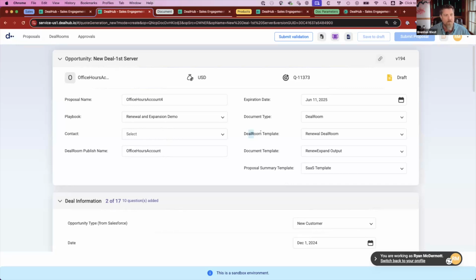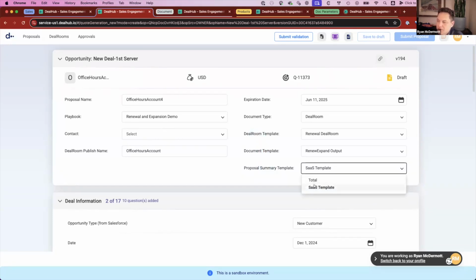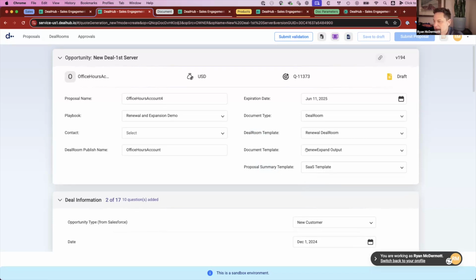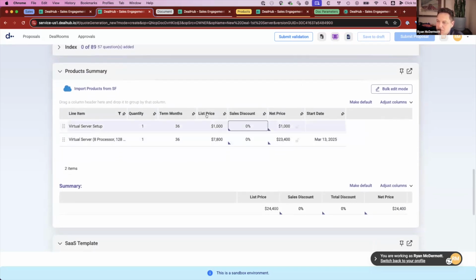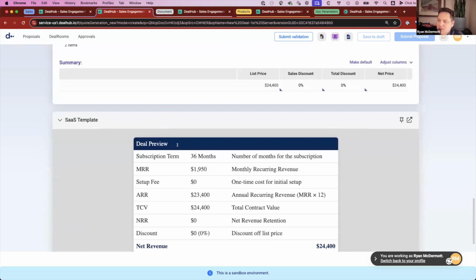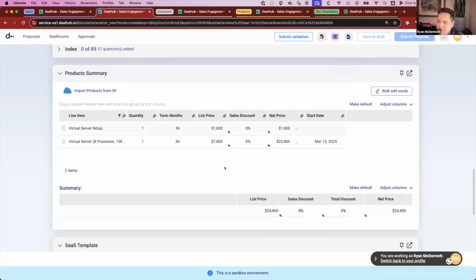So in the sales mode, you have your deal room template, you have a document template, and then you have this proposal summary template. This is Brenton's demo environment. So you set up a couple that you can select from. And even within those, they're variable, like you can change them. But what this does is it shows up after you go through all your playbook questions, after you have your product summary, it shows up down here. And I won't steal too much of Brenton's thunder, but that's the proposal preview.